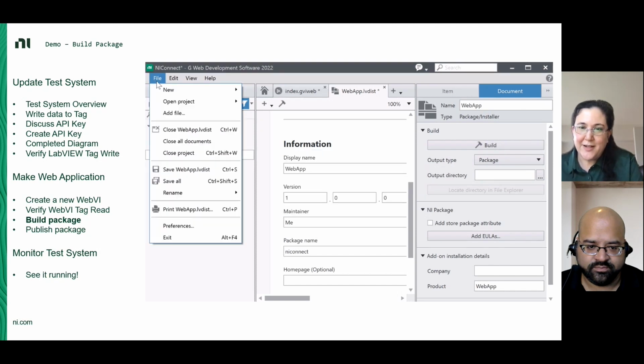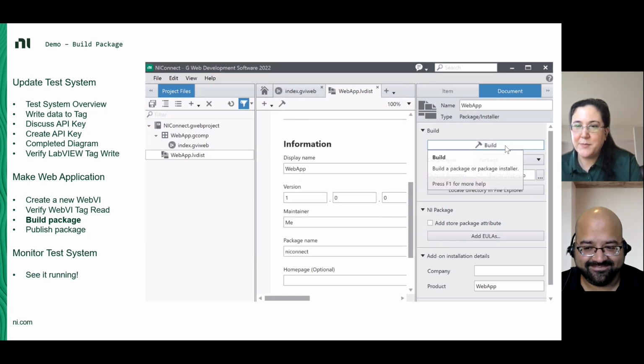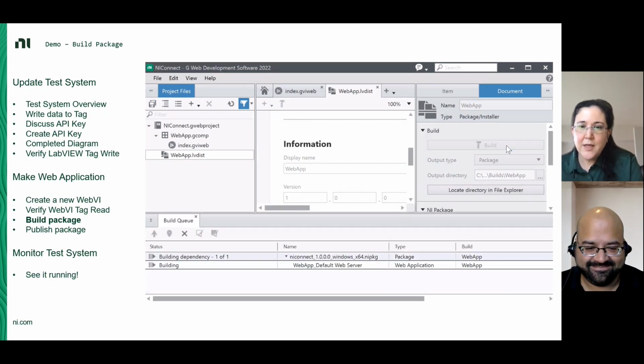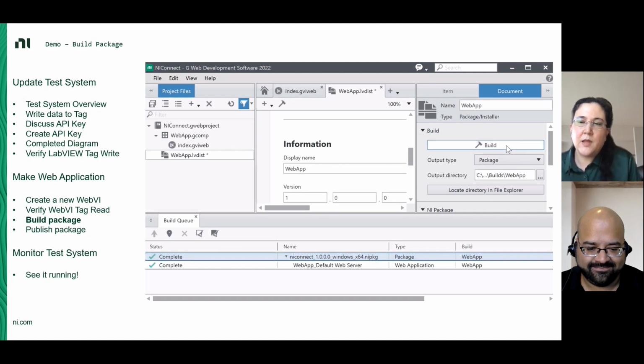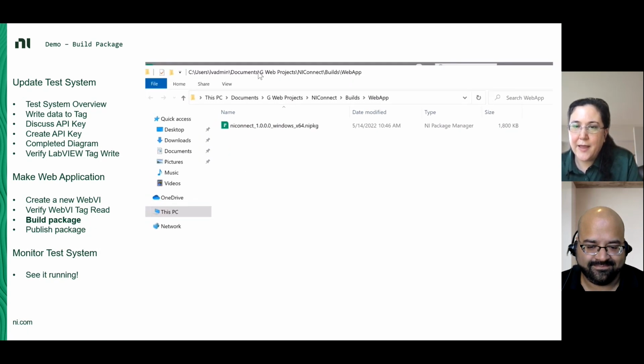When you try to build, the editor will helpfully tell you that you need to save everything first. After you save it, then you can go back and click the build button. And the build queue will open up to see the progress of the build and let you know when it's complete. Now you can use the locate in File Explorer button to go find the NIPKG file that's your package output, and you're going to need to note where that is to go upload it to SystemLink Cloud in the next step.